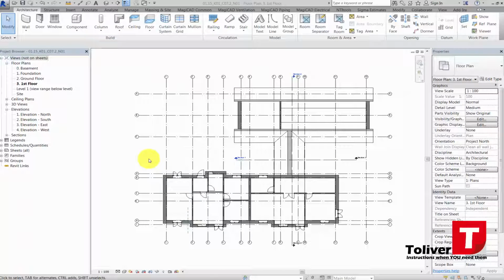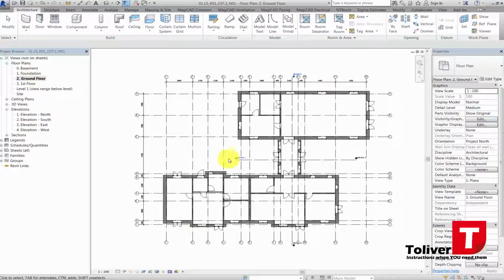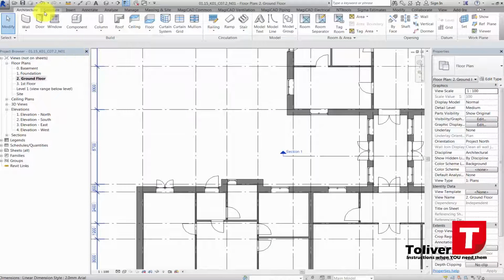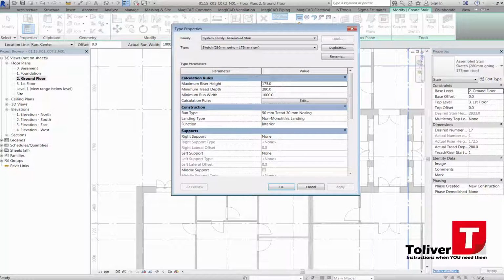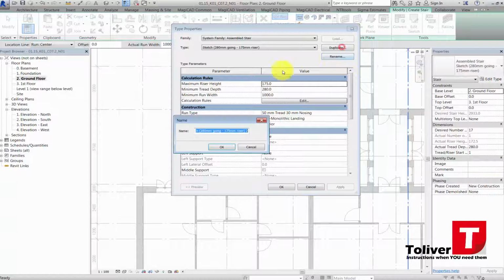In this video, we're going to be looking at how to create our steel stairs, and we're going to start by standing in first floor, or no, let's go to ground floor. Then I'm going to go into my stair here and do an edit type. The stair here is going to be called, let me see, where do I have it at? A duplicate, and this is what we're going to call it.